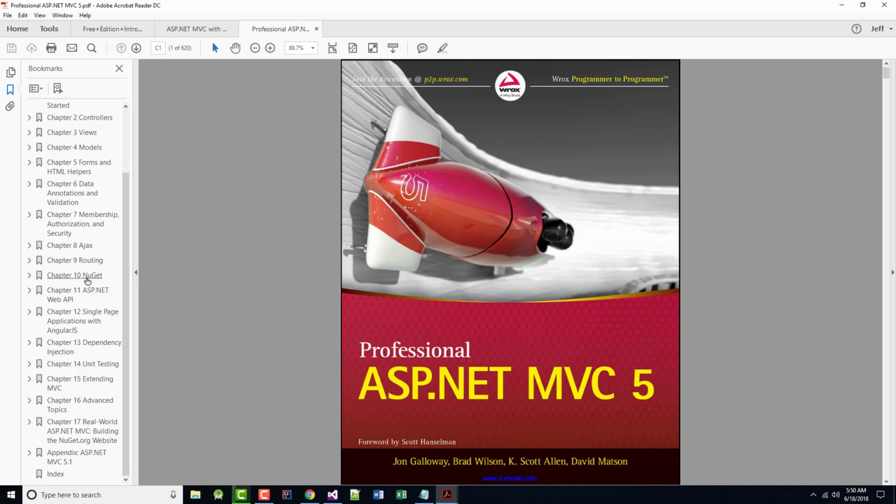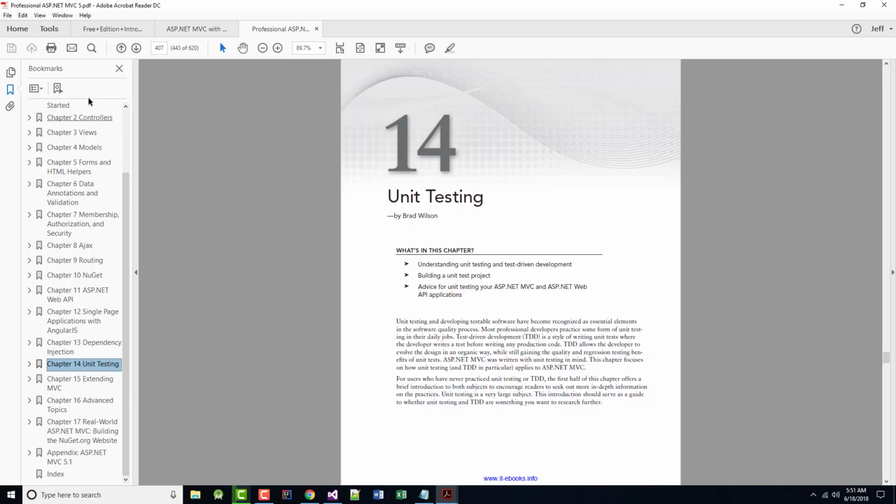I'm skipping chapter 10, NuGet. Skipping Chapter 11, ASP.NET Web API. I'm skipping Chapter 12, Single Page Application with AngularJS. And I'm skipping Chapter 13, Dependency Injection. They're all important chapters, but let's face it, I don't have time to go through every chapter in this book and every chapter in another book. So I'm up to Chapter 14 here.